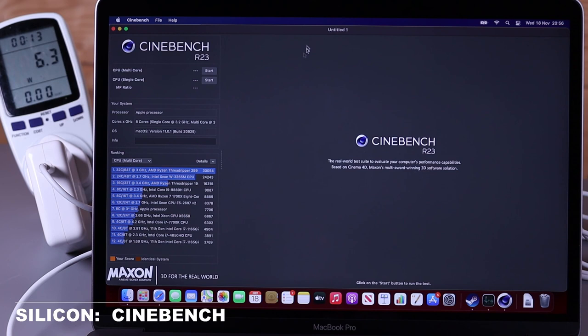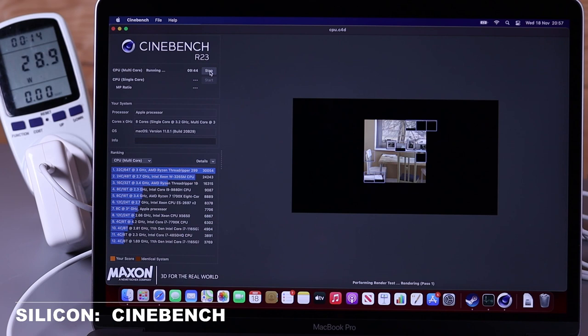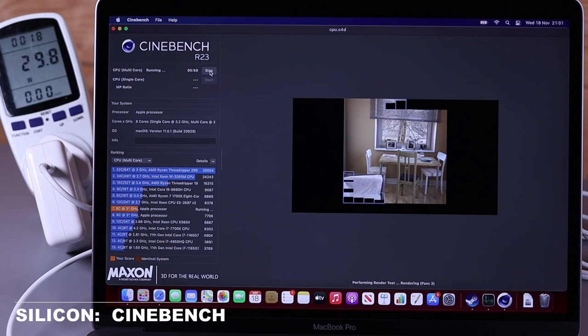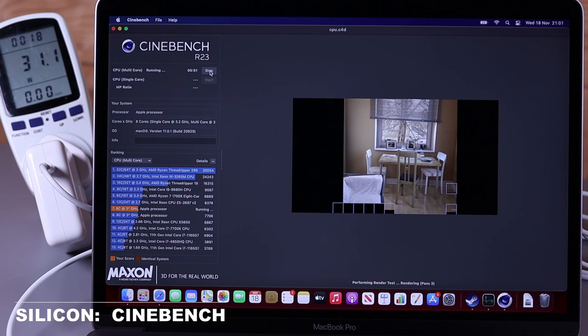So let's run this CPU multi-core and see how we get on. And we're off. Just in case you can't see the watt meter, we're running at 28.8 watts. So yeah, about half what the Intel was running at. Now we are 4 minutes into this full CPU multi-core run on the Apple Silicon, and the fans have just started coming on very quietly. I can just hear them. Keyboard is still absolutely cool.